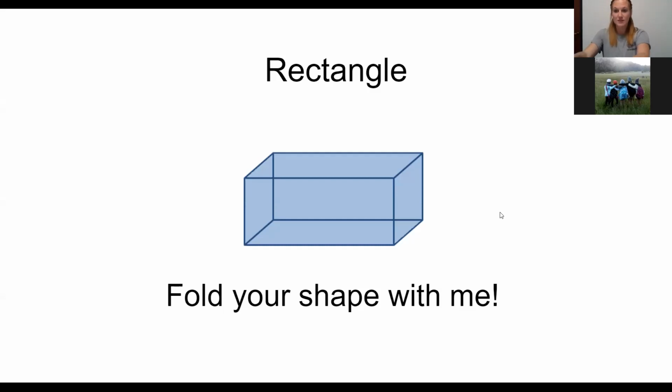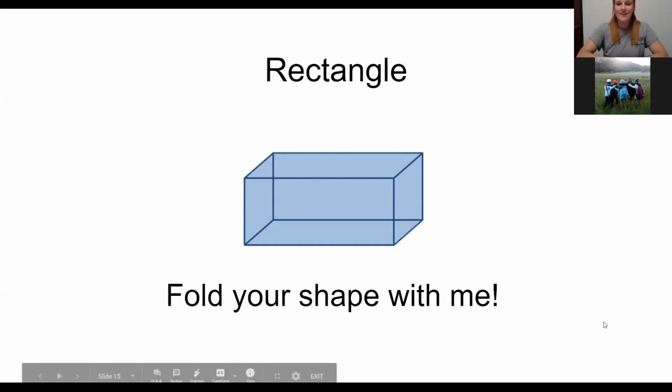Great job, engineers. I know this folding can be a little bit tricky, so I appreciate you all working so hard. We'll take a few more seconds here and then we'll move on to our last shape.